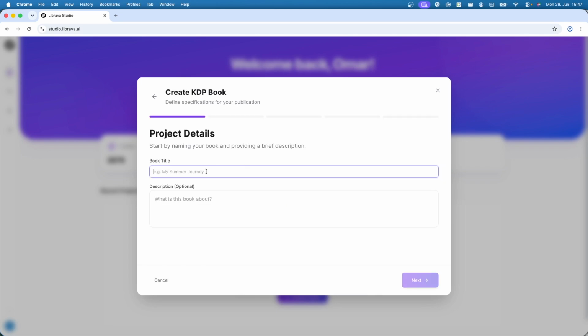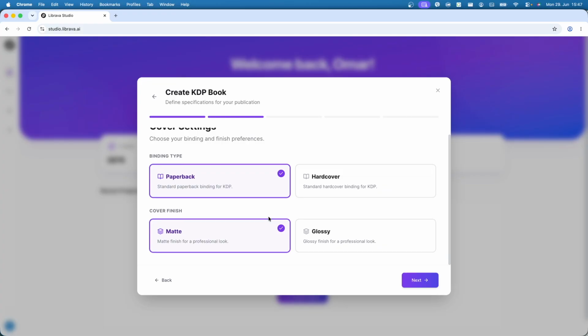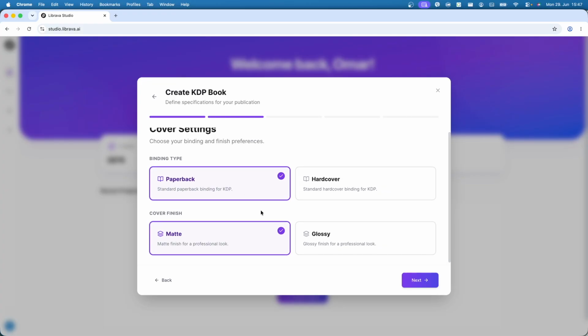First thing we need to do is give the project a title. So this is my activity coloring books. This is optional for now, so we don't need to fill it. I'm just going to click on next. Here you choose the binding type and the cover finish. These are similar settings you will find on Amazon KDP when you upload your book. So make sure whatever you select here is the same thing you select when you upload your PDF on Amazon KDP. I'm going to choose the default here, a paperback cover, and I'm going to choose glossy.